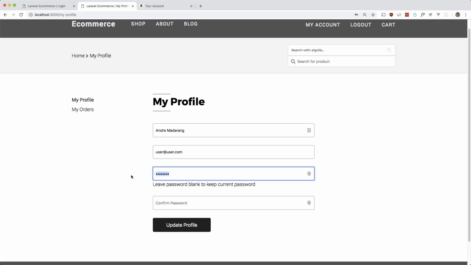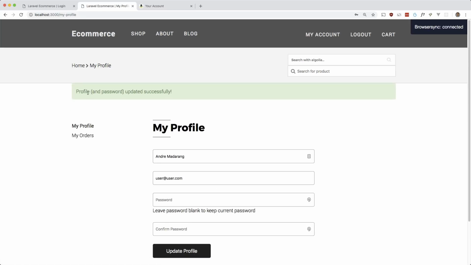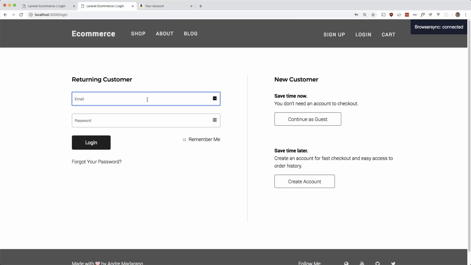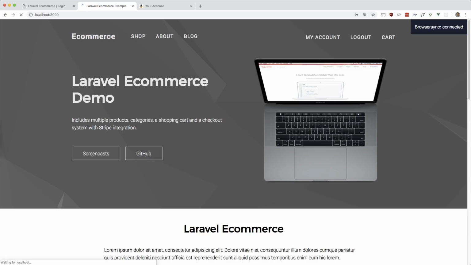Cool. And I'm going to change this to password 2. See if that message comes up. Profile and password updated successfully. So let me log out and try to log in again with that new password. user@user.com, password 2. And it works. Cool.